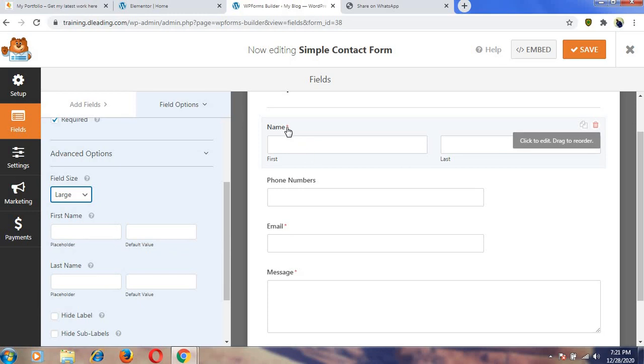Now if you look at all these places, you can notice some star here, some star here, and some star here, which means you have made this field required. If they do not fill it, they will not be able to submit their form.